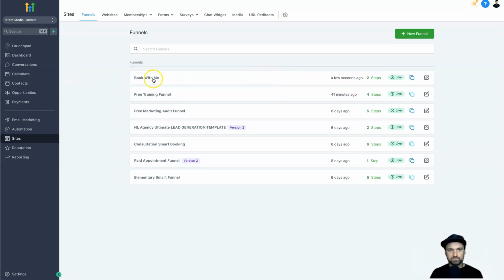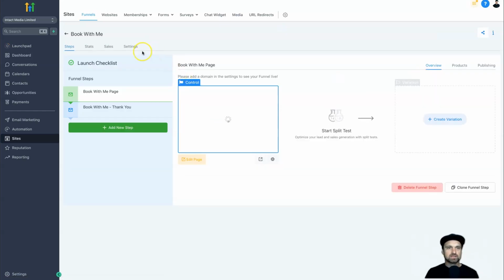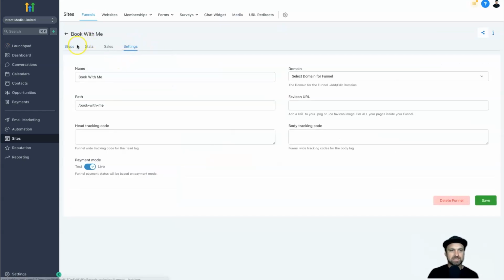So we have here the book with me funnel. It's already imported. It's got 2 steps. So let's go ahead and edit that now. The first thing we'll do is come to settings at the top right. We'll change this here to the appointment funnel, and I'll just put demo here so I can remember what it is. Path, I'm going to change that to appointment funnel demo, and then I'm going to go ahead, click on save.